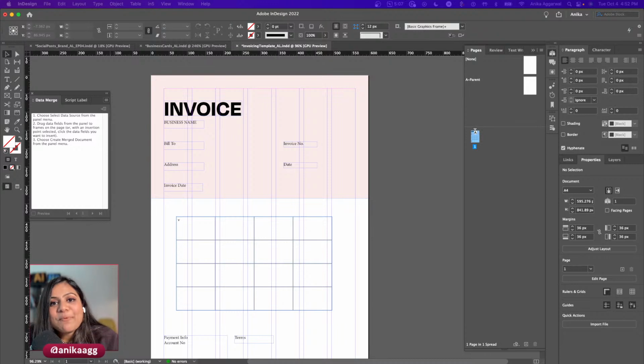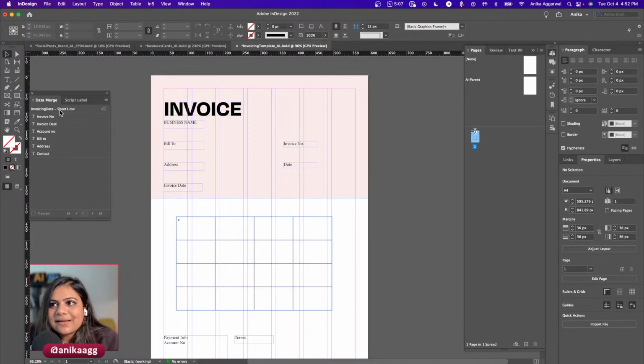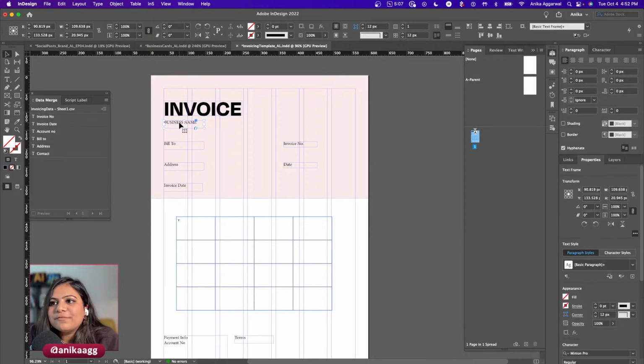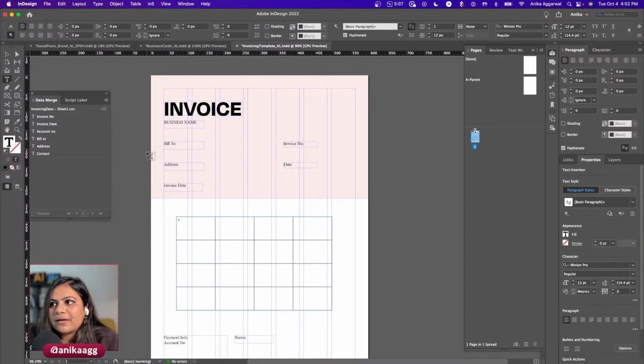So really important: name your layers and your files and save your work. I did get the data. It's called invoicing data and sheet 1. Now you have all of this information right here, and I have the business name. I don't have it right in my sheet, so that's fine. But I do have bill to. Now I don't want to replace this text, but I want to put it next to it.